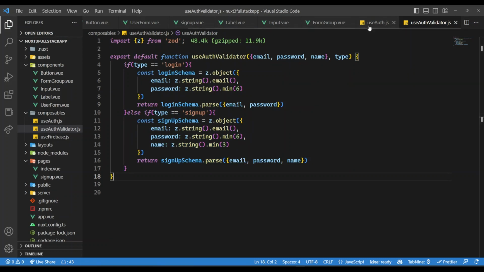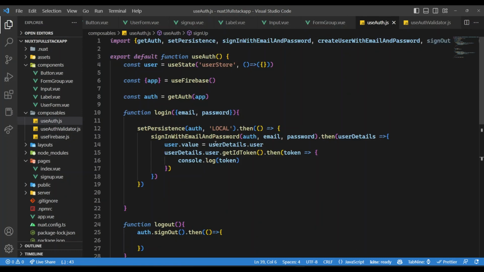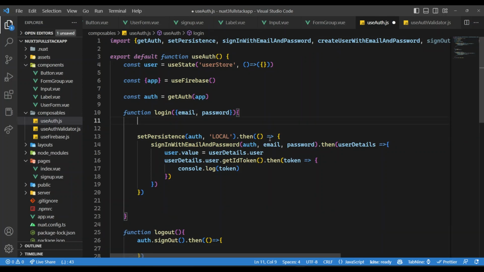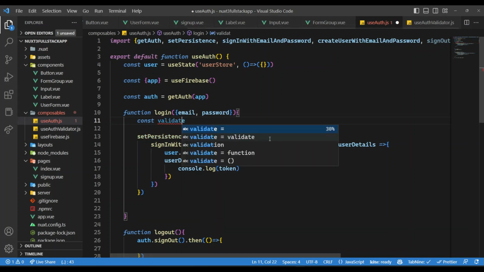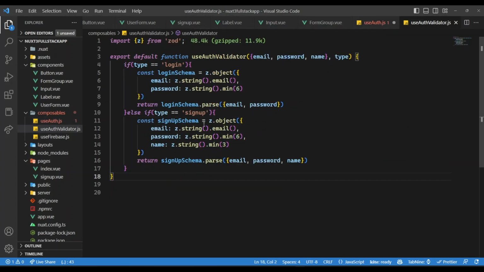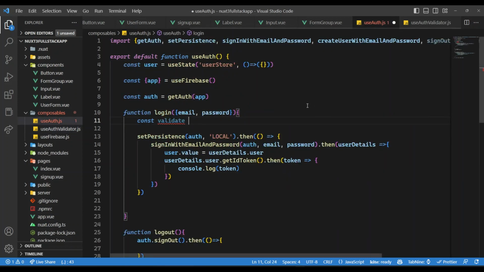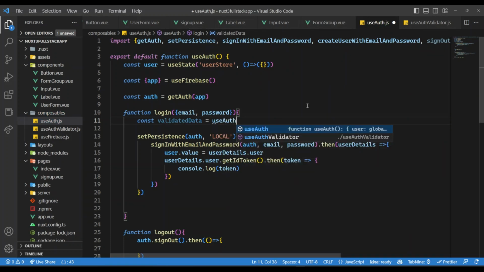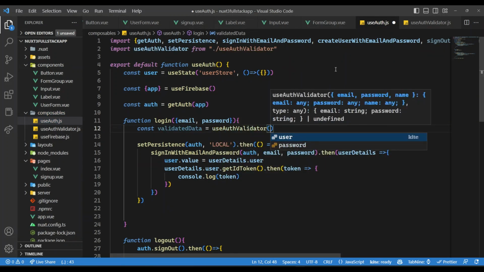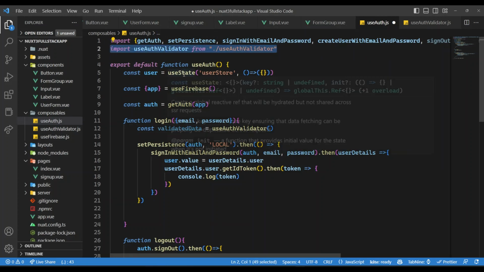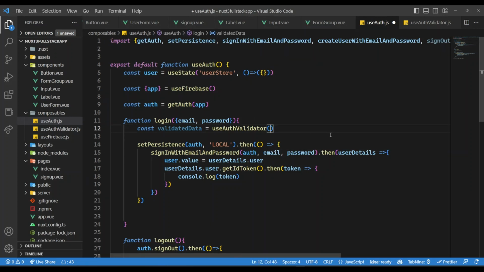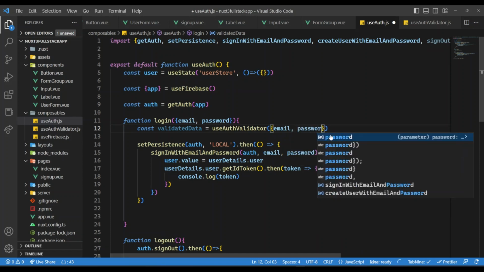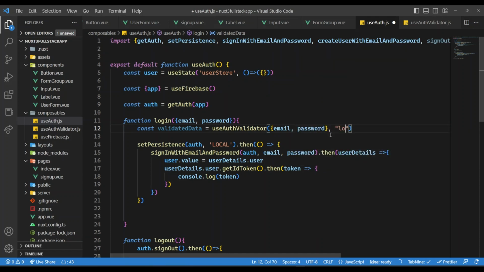Perfect. So let's go back over here to use auth, and here we need to first validate this. So I'm going to say const validatedData. This should return us either of these values, or validated data, you could say. So I'm going to say useAuthValidator. No need to import it because it's inside the composable. And here I need to pass email, password, and I need to say that this is a login form.